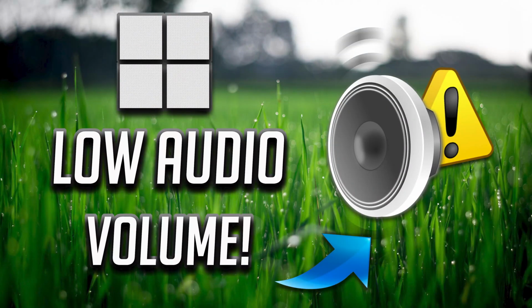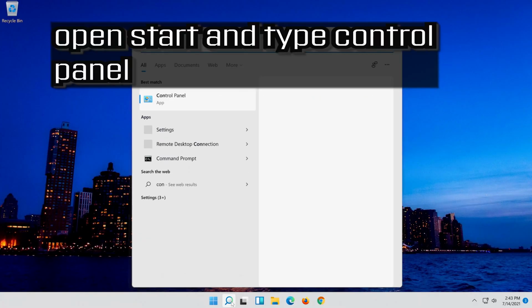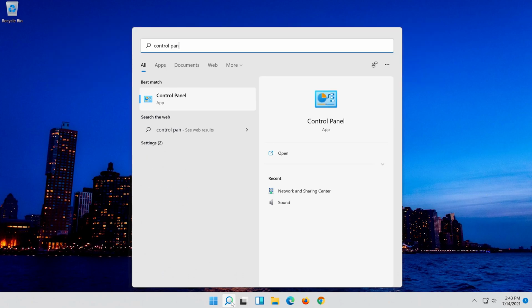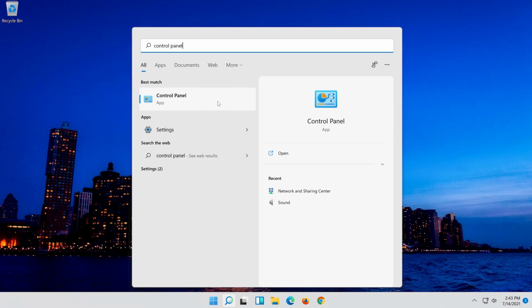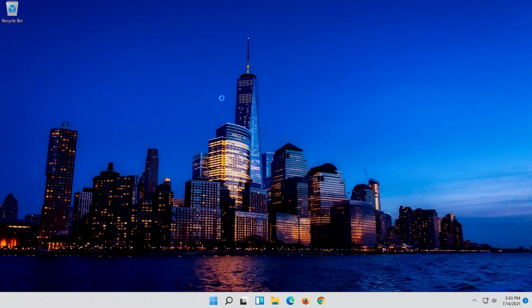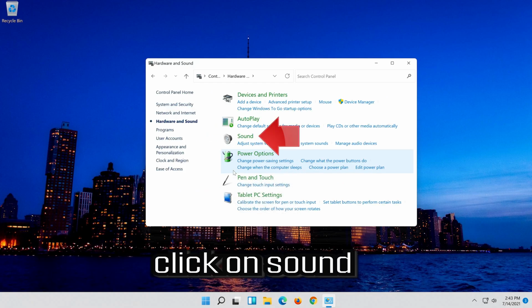In this troubleshooting guide, you will learn how to fix low audio volume in Windows 11. Open Start and type Control Panel. Open Control Panel. Click on Hardware and Sound. Click on Sound.